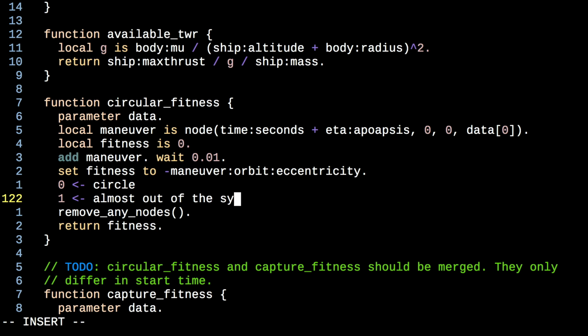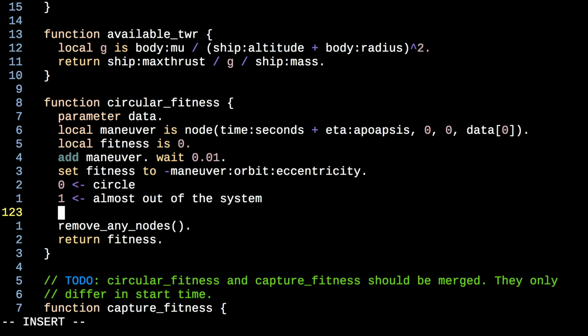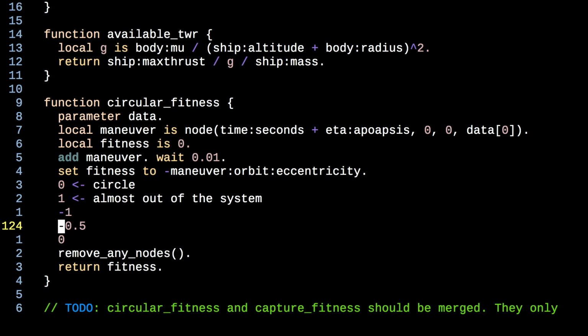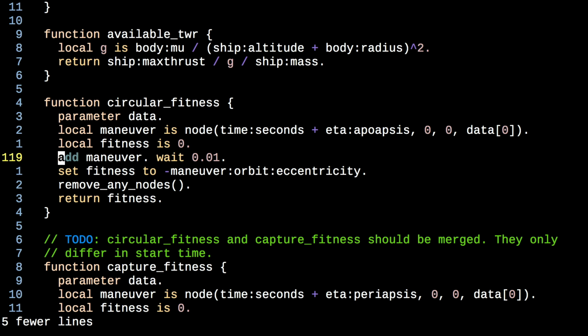So if you're almost out of the system, if you've got something that's not spherical at all, then we'll just go ahead and say -1. If you've got something that's halfway toward being a circle, it's 0.5, and if you've got a circle, it's 0. And so the best score that you can have here is 0. So we go ahead and just say, there is our fitness score. Go ahead and remove any nodes that we've added and return that fitness score.